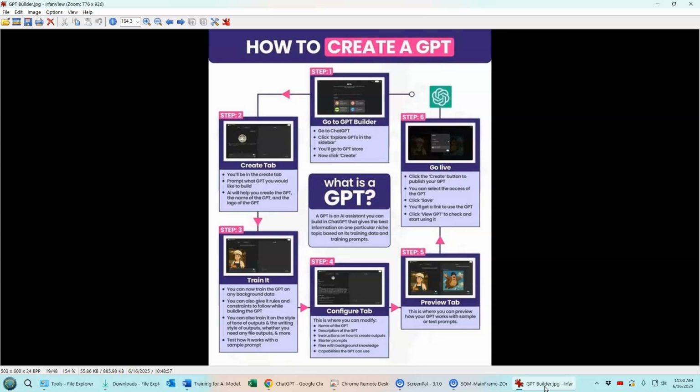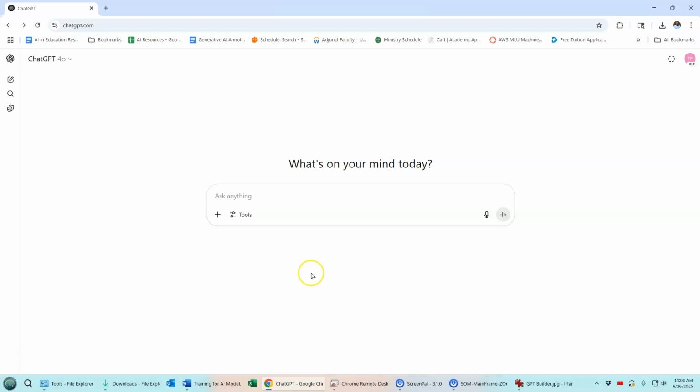this is kind of the steps that I followed: creating the builder, training it, configuring it, basically tweaking it, and then eventually going live or publishing it. So I'm going to go ahead and walk through that process that I followed in putting together this training model. This is unscripted, so I'm just kind of doing it as I go along.